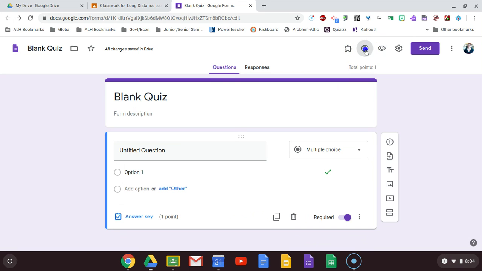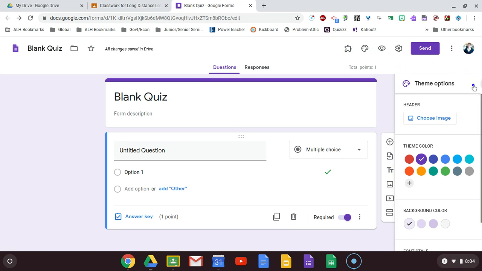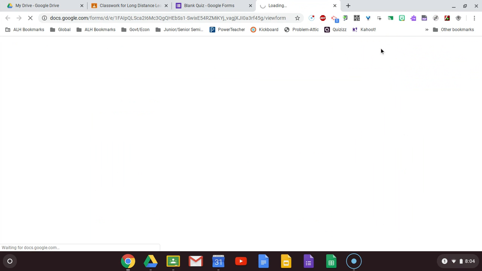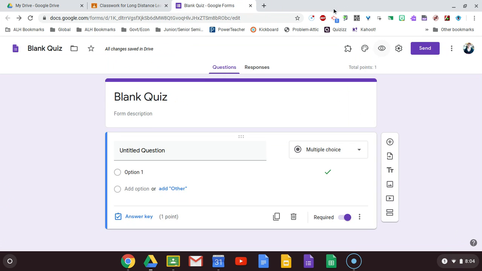And then if you want to change the color so it's not purple, you can. If you want to preview what it would look like for your students, you can just click the little eye. It'll open it up and show you what it looks like, just to make sure that it looks the way you want it to look.